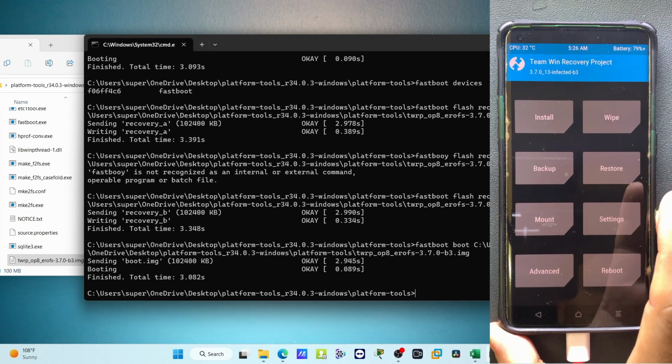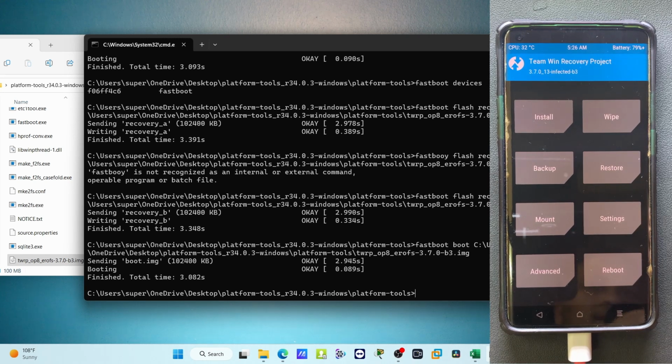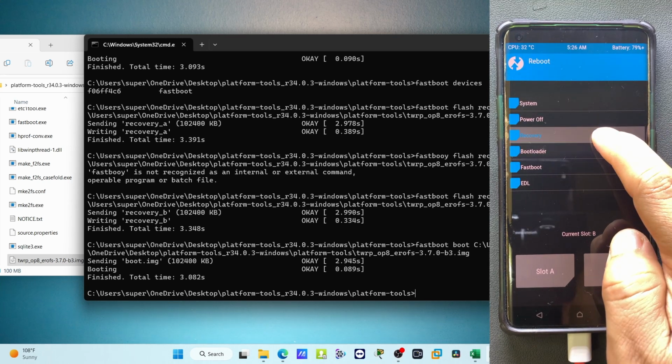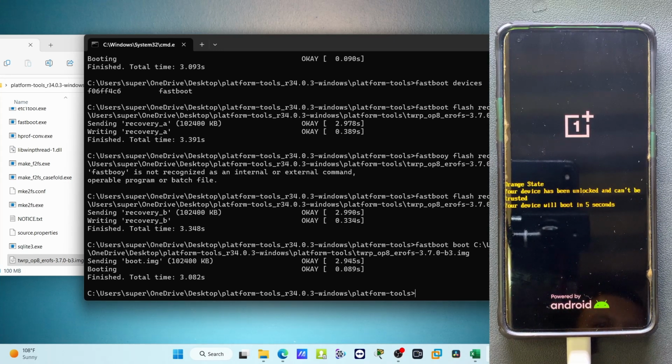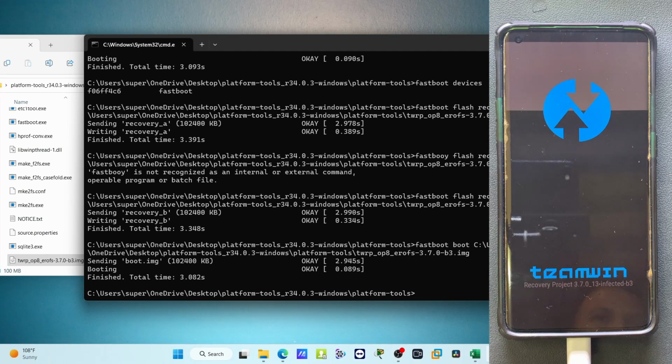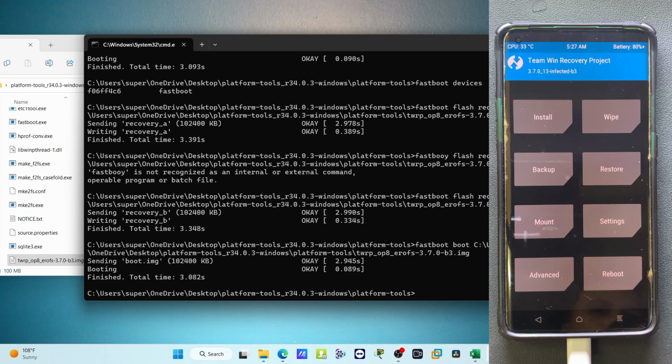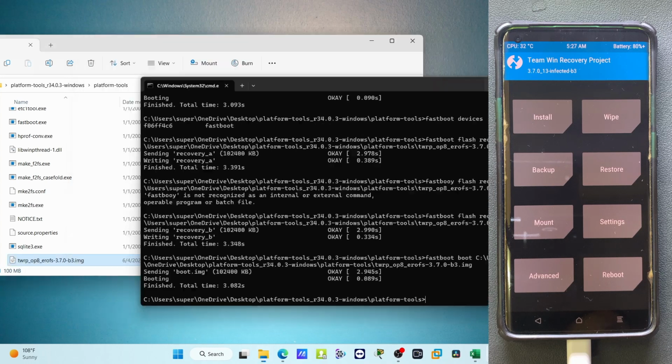Now after this successful boot, we can check if this flash is permanently installed or not. To check that, you have to click on reboot again and click on recovery. It should boot from the recovery because we already permanently installed the TWRP. So here you can see TeamWin TWRP is successfully installed. This is only the part of installing the TWRP, and this is finished.